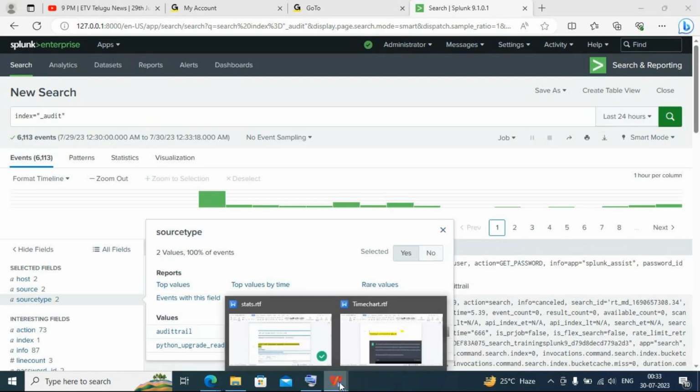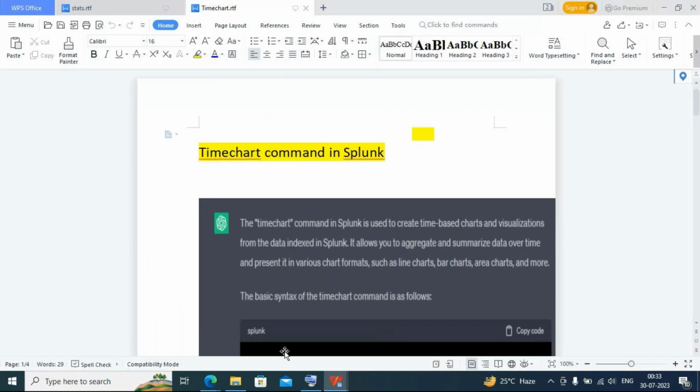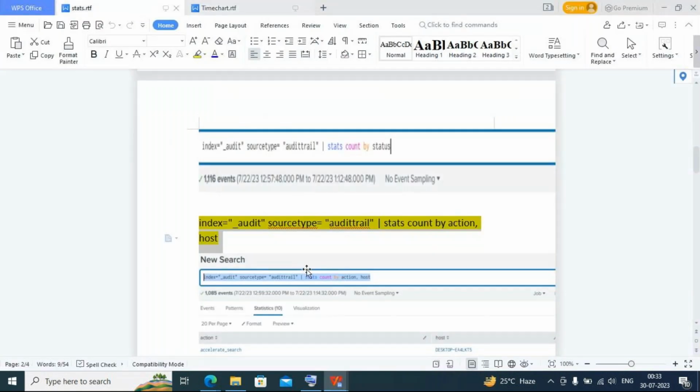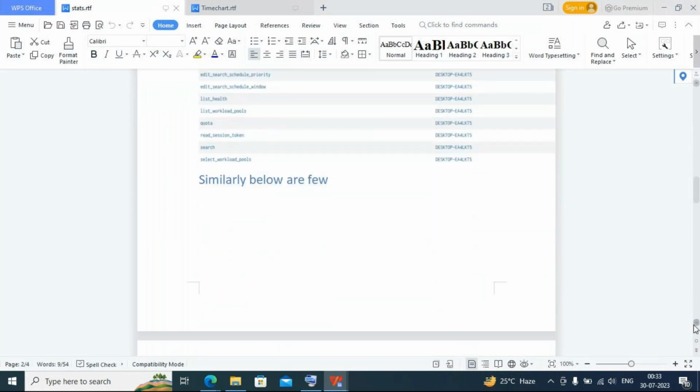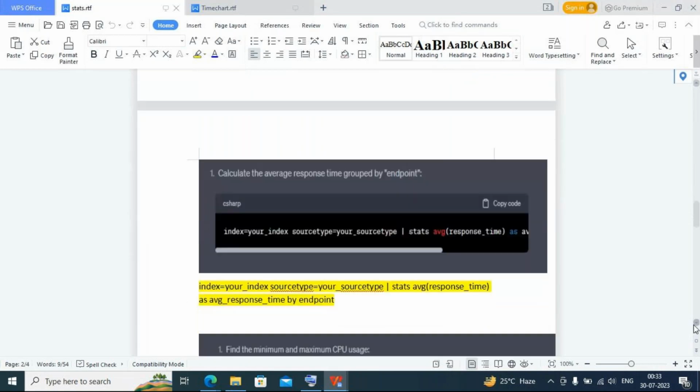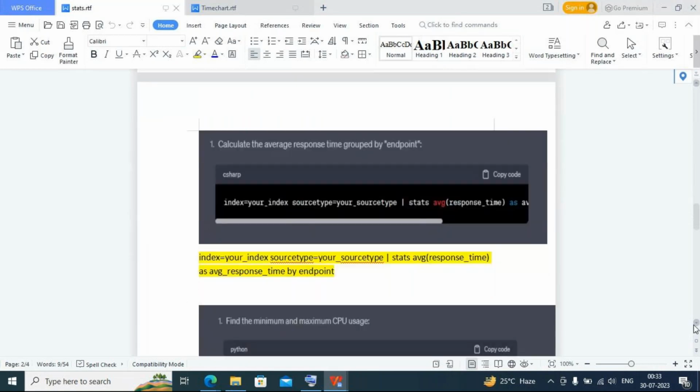So this is how you basically use this command. Now with the same query, you will get that. See here, I have also got this information here. And similarly, if you want to calculate the average response time grouped by endpoint, you can try and get the data like index equal to your index name, source type equal to your source type name again. Same sort of format that you'll give, and you can get the count accordingly.